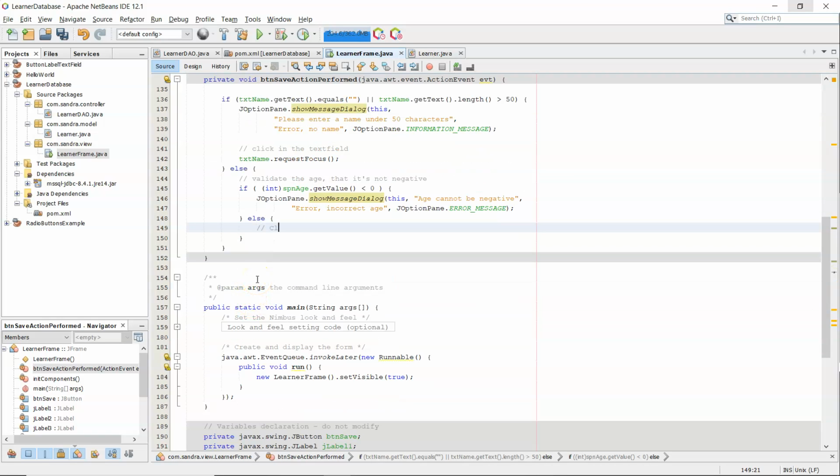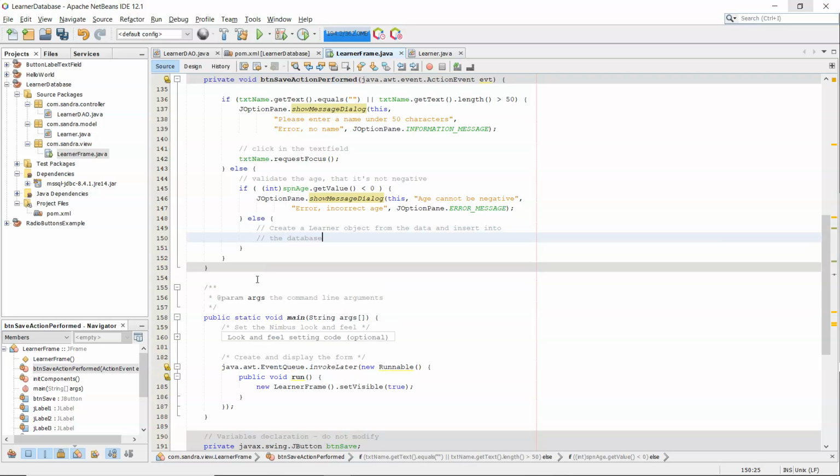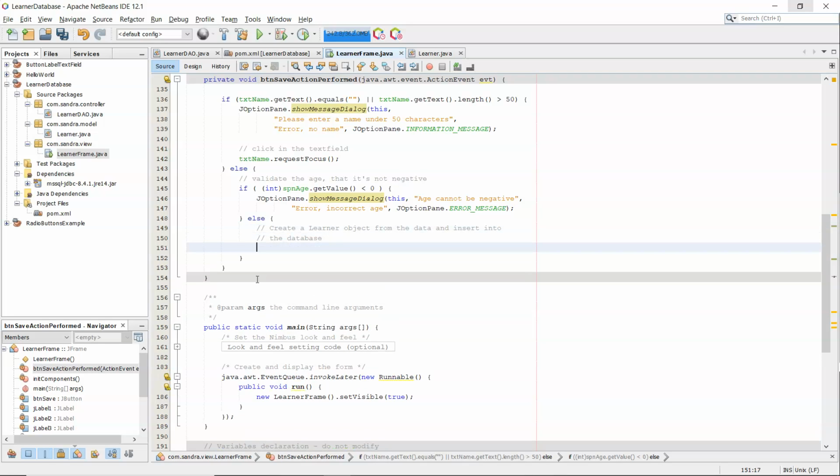So I'm going to create a learner object from the data, and insert into the database. I can do this in loads of lines or just one. I'll just spread it out a bit just so we can make it a little bit more legible.